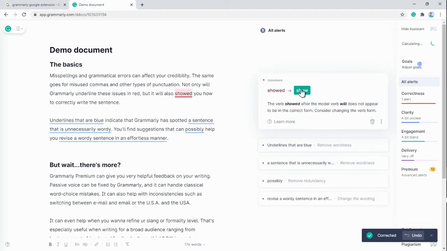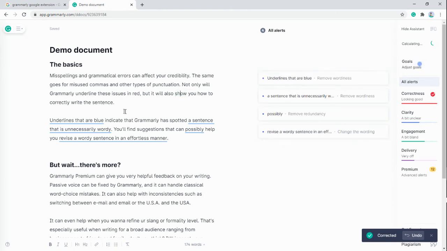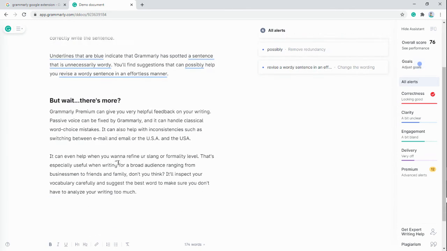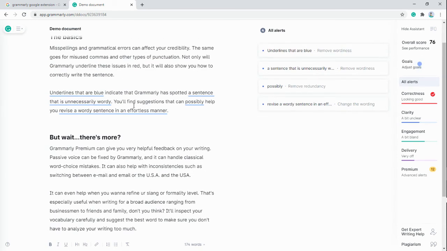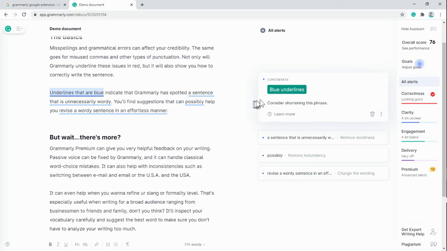Tsaka, ano pa siya, save time yung mangyayari. So, marami tayo masisave na time gamit si Grammarly. So, ganun lang siya gamitin. And then, makikita niyo dito sa right side yung performance niya. So, sige, try natin i-correct lahat.